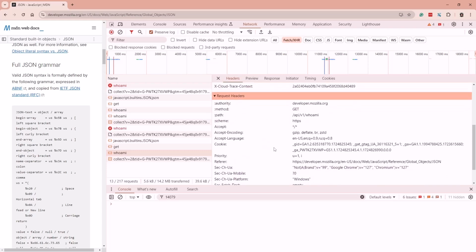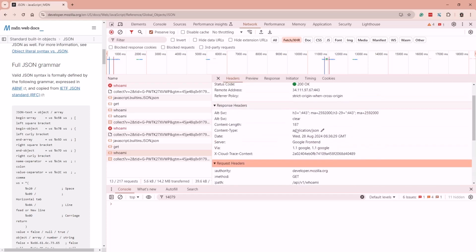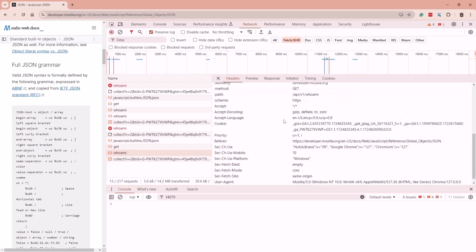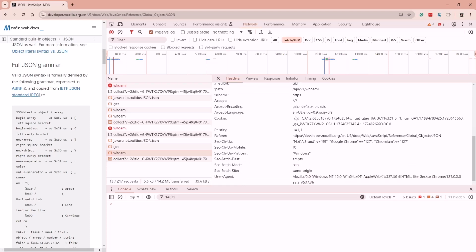Now, in the response header, this is just general information about what kind of content type there is, some timestamps, some server information, and so on. Same thing for the request header, it carries some information like where the path is going, what type of method it is, what kind of language it is accepting, if there's a cookie, and so on.